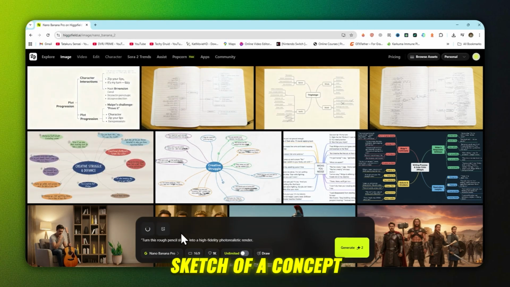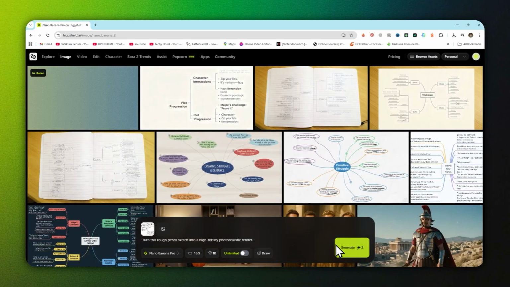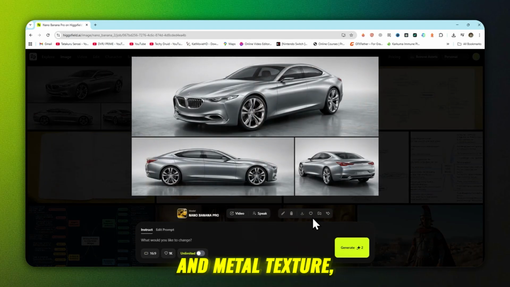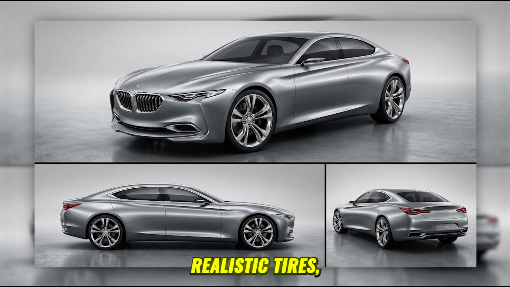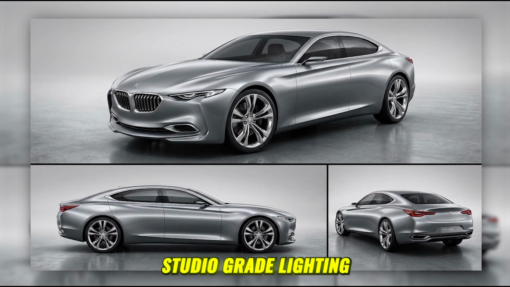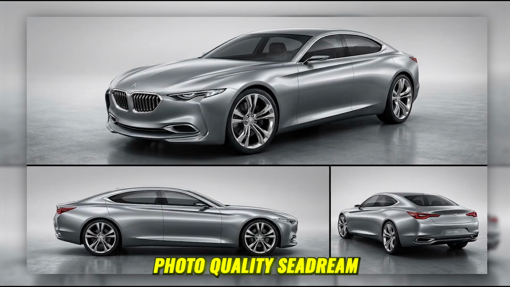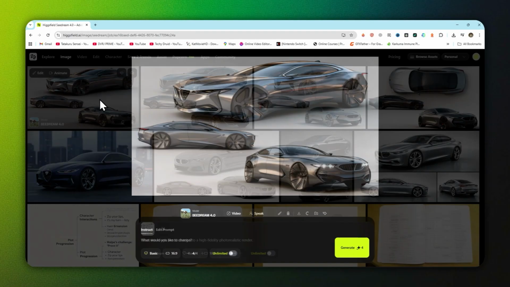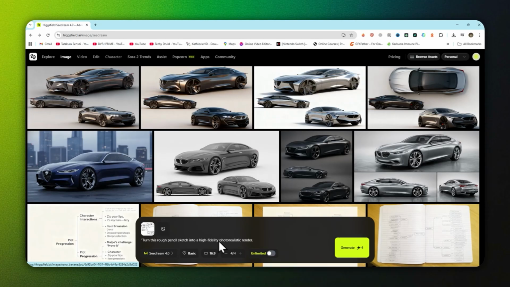Sketch to photorealism. We uploaded a rough sketch of a concept car. Prompt: turn this rough pencil sketch into a high-fidelity photorealistic render. Nano Banana Pro produced accurate reflections and metal texture, realistic tires and shadows, studio-grade lighting, and professional product photo quality. Seedream 4.0 was decent but flat. ChatGPT and old Nano Banana were far from showroom ready.